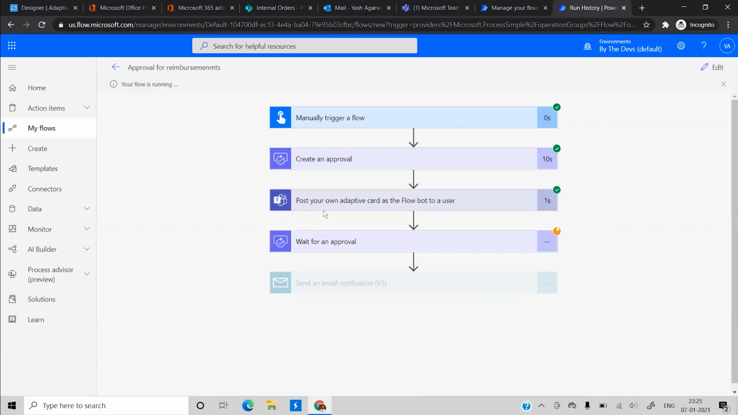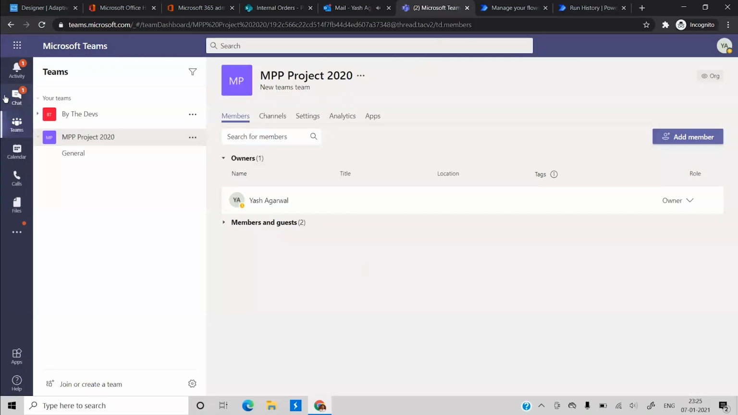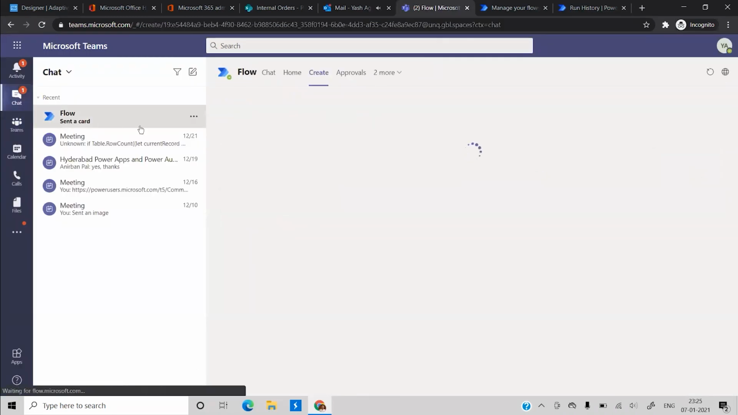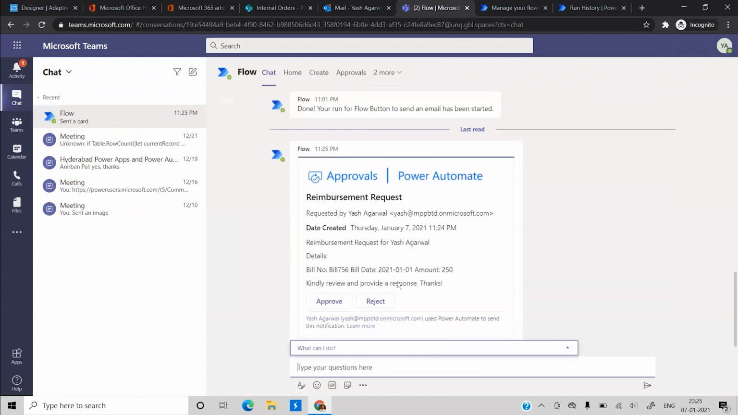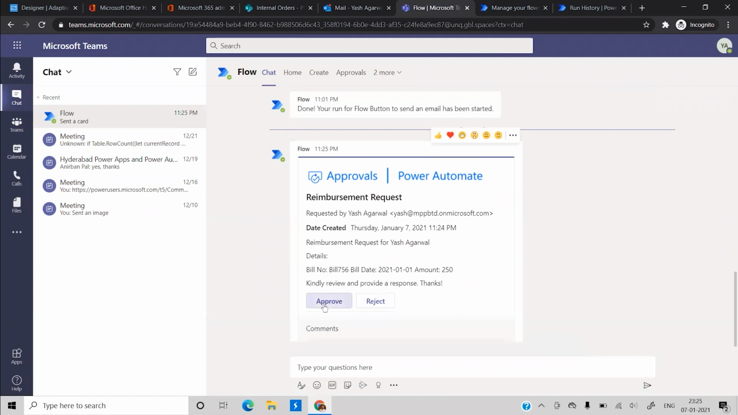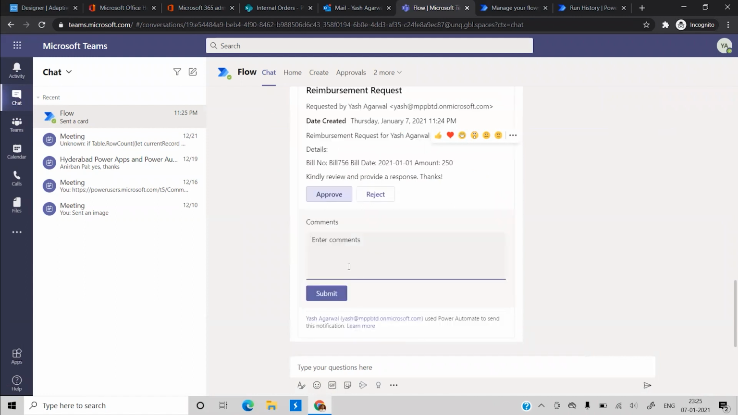So as you can see that it has posted the adaptive card and is waiting for the approval now. I'll come back here and in the chat, I'll see the flow bot has sent me a card. It contains all the details, bill number, bill date, and amount. Nice. And I can approve or reject. So let's say approve. I love it. Right in line. Don't even have to leave the experience. Yes.